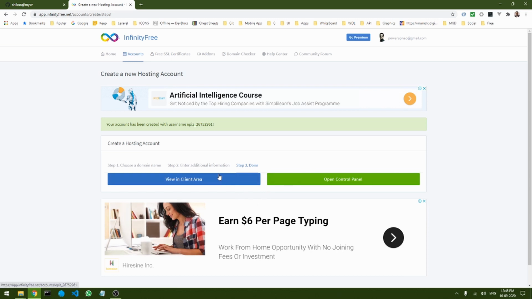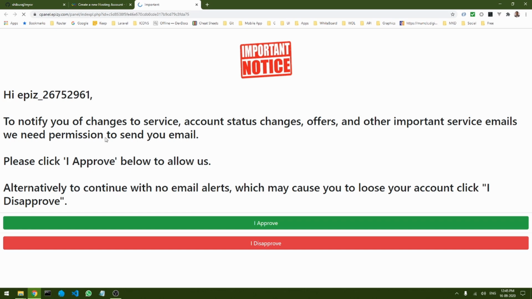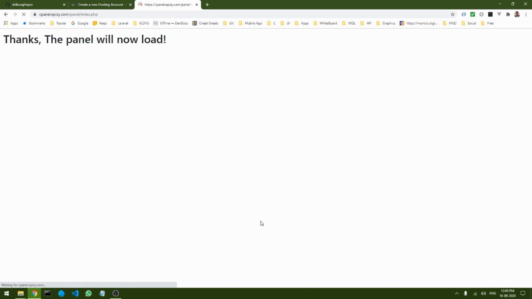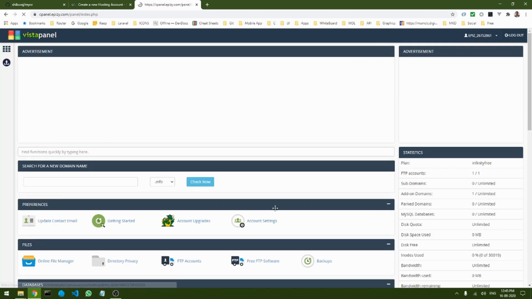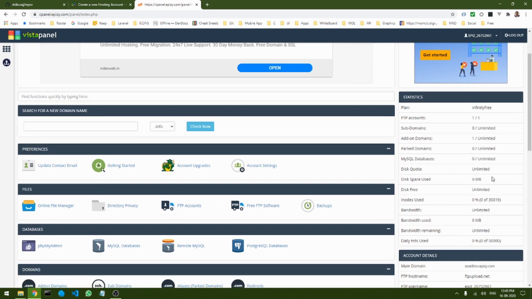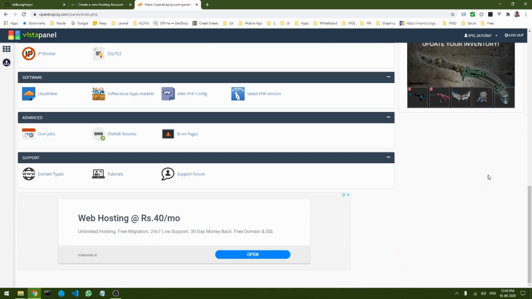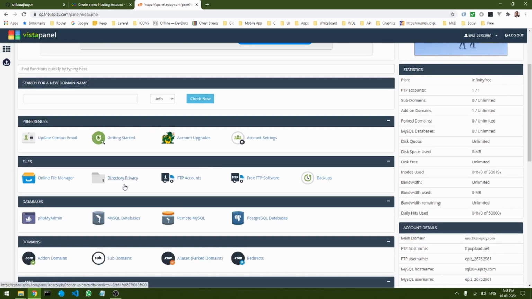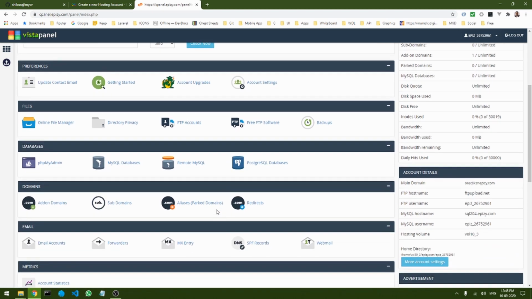And now you can see I have created an account, and I can go to the control panel. Okay, so let's open up the control panel for this particular account. So once it opens, this particular notice will come. You just have to click on approve, and this is your panel. Okay, so you can see what all things you can do with this. So there are lots of things you can do. Okay, and the best part is you can host unlimited websites over here. Okay, so that is a very good thing about this.